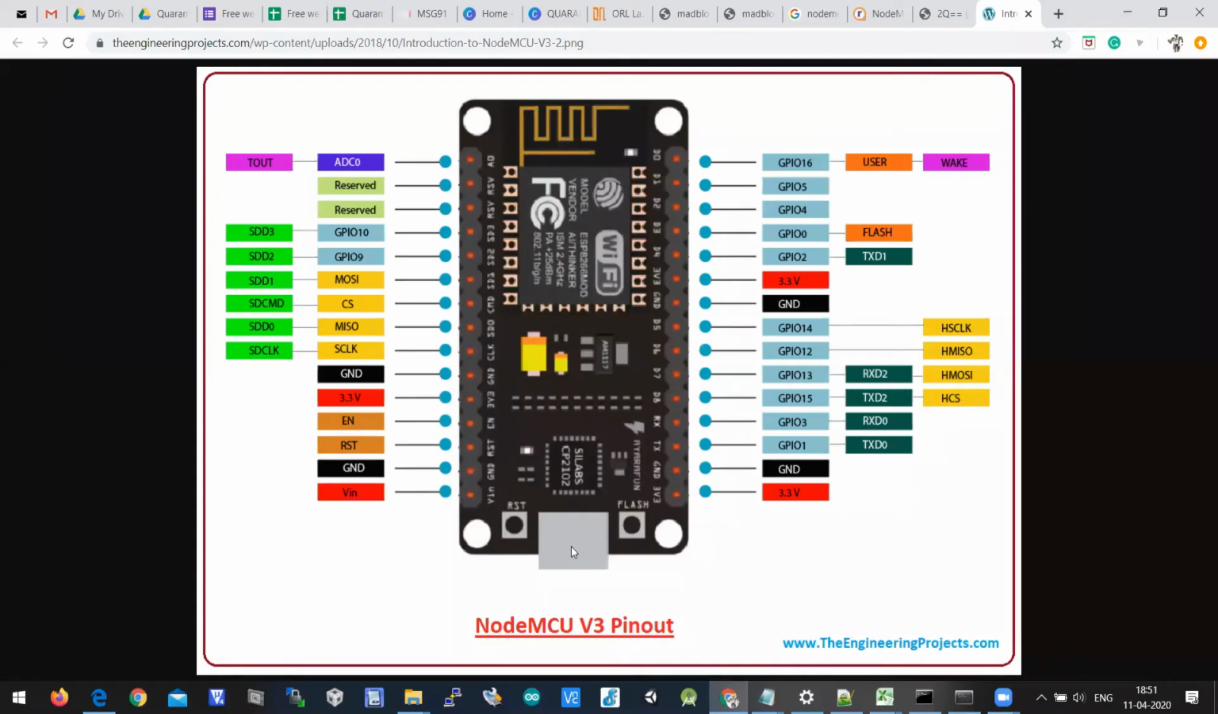So you'll have a USB port here. Beside the USB port, you will have a reset button and a flash button. When you press the reset button, the program will be restarted and the system will restart. When you press the flash button, that is mainly used to upload the program.